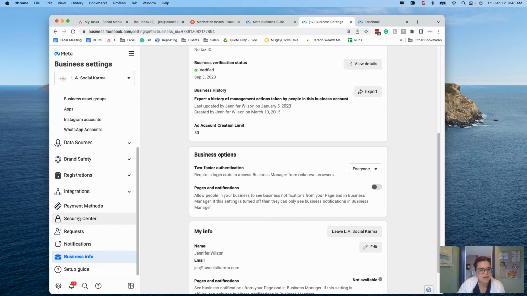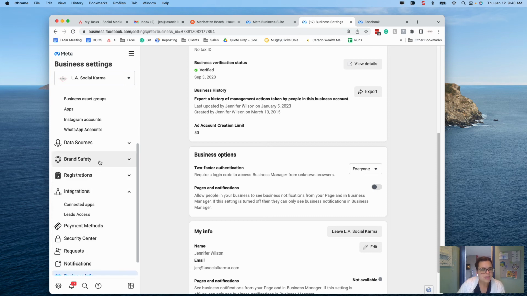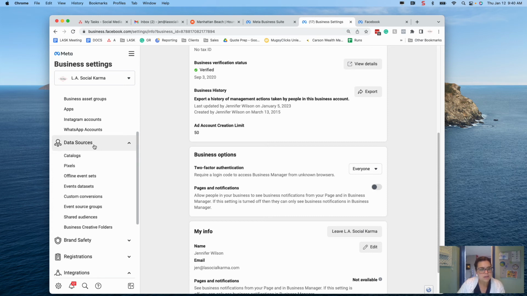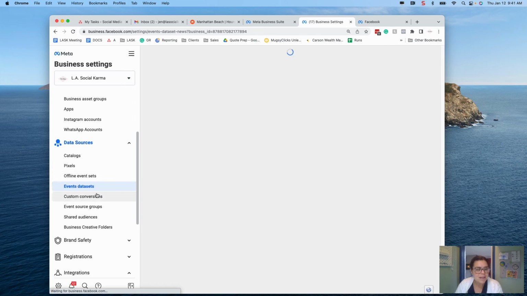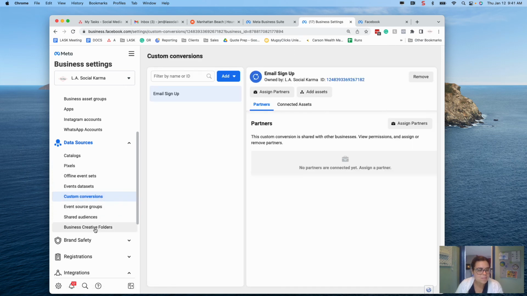And then the only other thing that you might use in here is your pixel. You can set your pixel up here. You just have to remember to actually attach it to your business manager. That's an extra step, so make sure it's attached to the right asset.